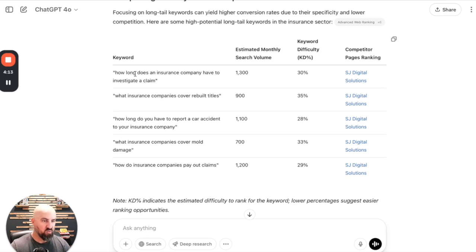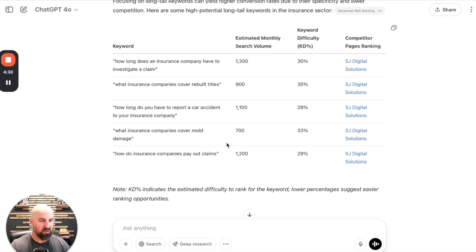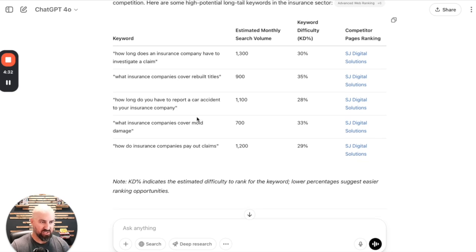So we could use these keywords and create blog articles, which is probably going to be the number one priority if I'm in this industry, is creating blog articles for all of these keywords, because these are bringing in a lot of search volume for the competition. So it's always a good place to start.